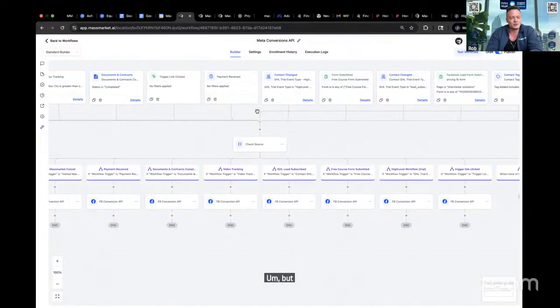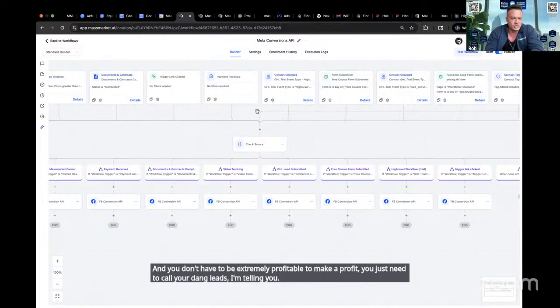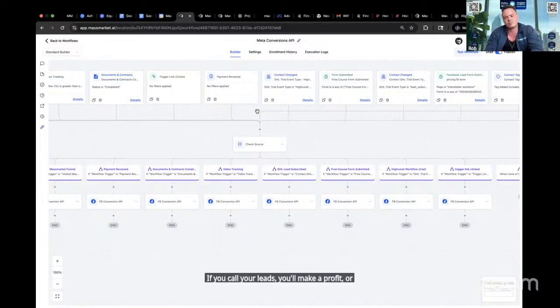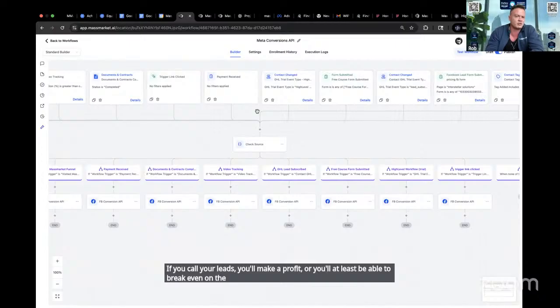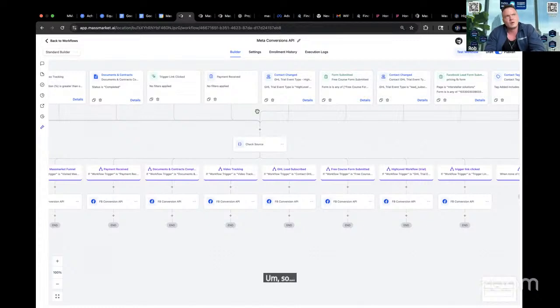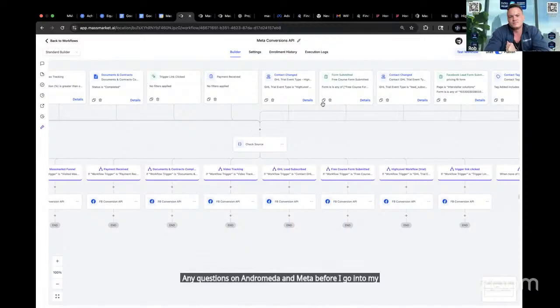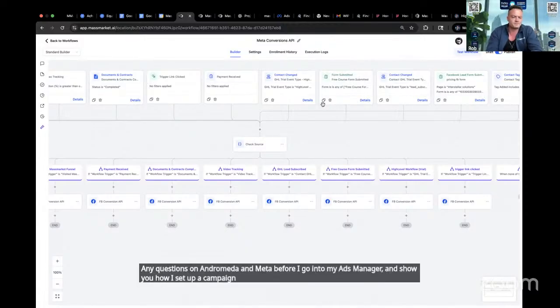But you'll get there. And you don't have to be extremely profitable to make a profit. You just need to call your dang leads, I'm telling you. If you call your leads, you'll make a profit, or you'll at least be able to break even on the paid channel until you get it figured out. So any questions on Andromeda and Meta before I go into my ads manager and show you how I set up a campaign?